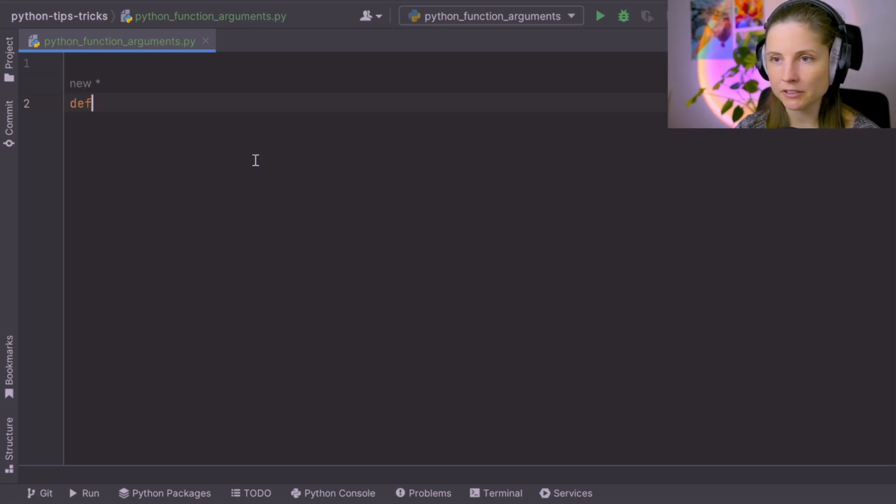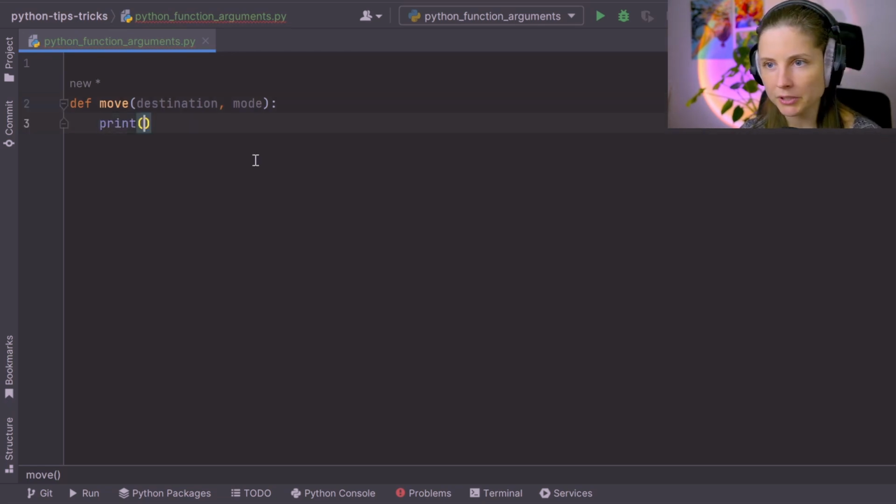Let's say that we have a function which is called move. And it just prints out where we move. So we will have some destination. And we will have a mode, right? The way that we move. So we can run or we can, let's say, walk. Let's say like this. We will do a print right away.